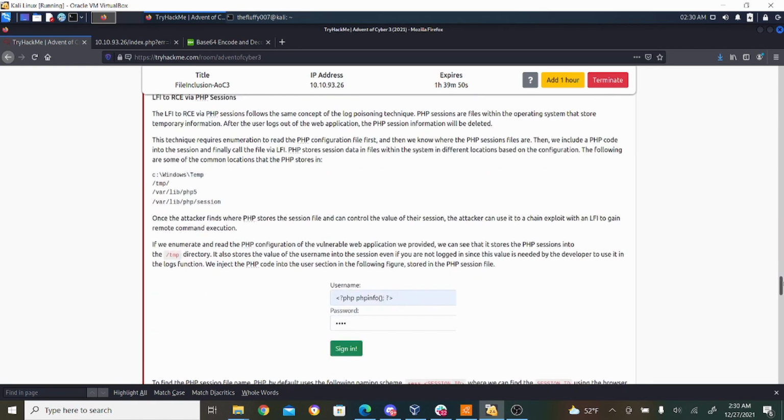Okay, the local file inclusion to RCE via PHP sessions follows the same concept as the log poisoning technique. PHP sessions are files within the operating system that store temporary information. After the user logs out of the web application, the PHP session information will be deleted. This technique requires enumeration to read the PHP configuration file first, and then we know where the PHP session files are. Then we include PHP code into the session and finally call the file via local file inclusion.